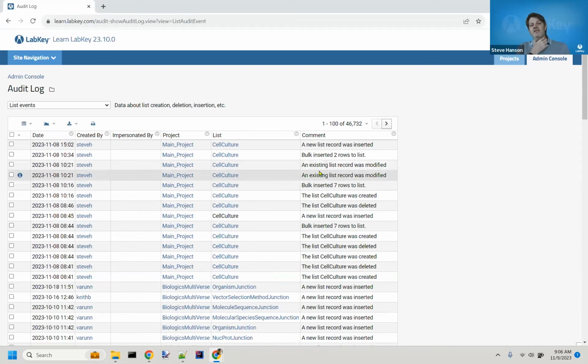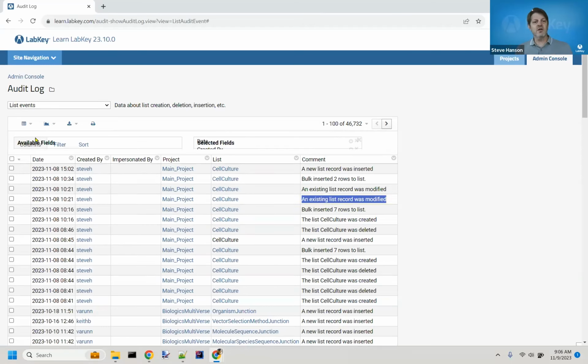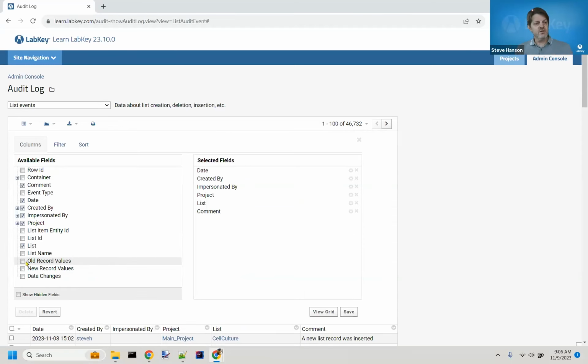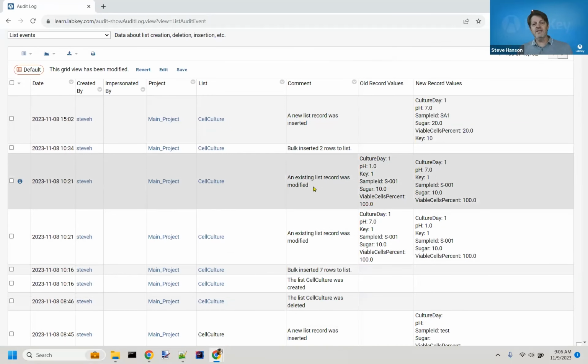And in fact, look at this, an existing list record was modified. This is interesting. Well, can I get any more detail on that? Yeah, I can. Here's how to do it. There's a grid view menu here, and you can add columns to learn more. Sure enough, there are these cool columns to add: old record value, new record value. Let's see what I get there. Cool. Now I can see what was modified. The old record was culture day 1, pH 1. The new record is culture day 1, pH 7.